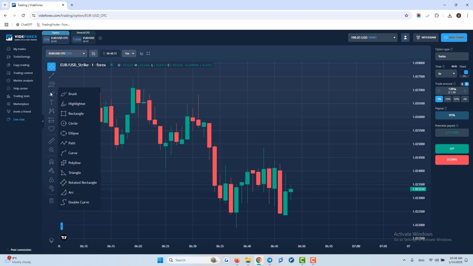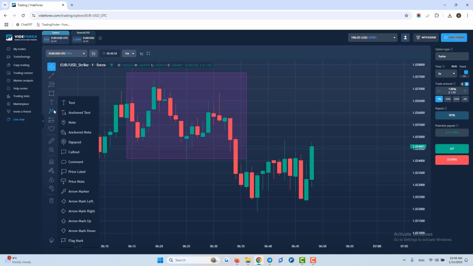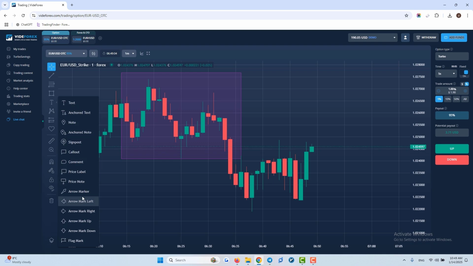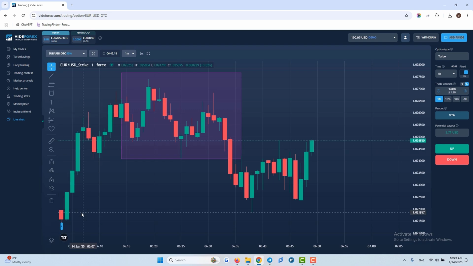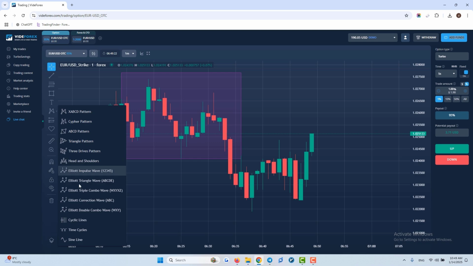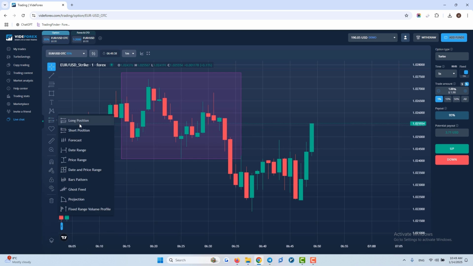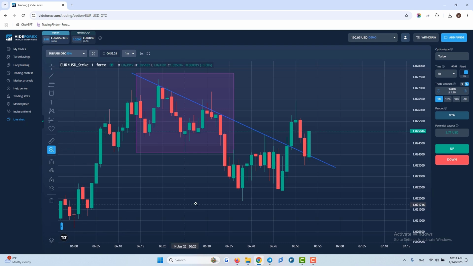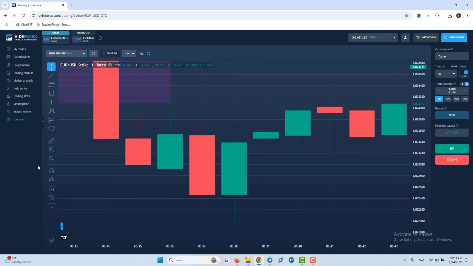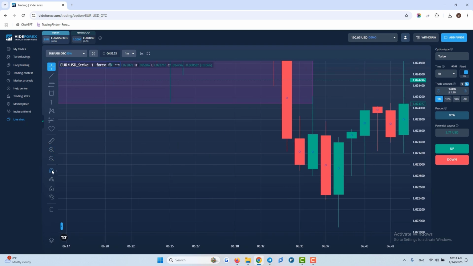Using the next option, you can draw various shapes on your chart. And using this option, you can add text or notes to your chart. The next option is related to the different patterns that you can use. And using this option, you can specify your positions in long or short types. Using the next option, you can click on a specific part of the chart. And you can also see other options to help you draw your lines.